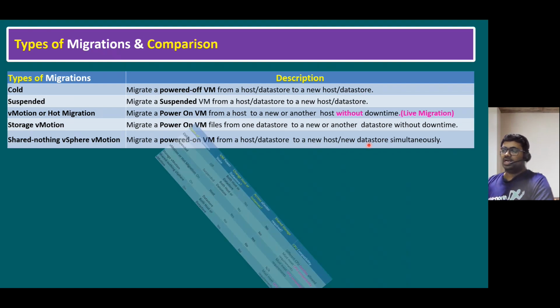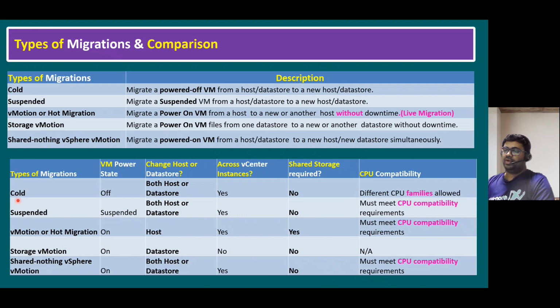Now let's talk about the comparison, like power state by migration type. For cold migration, the VM state is powered off. Suspend means suspend state. vMotion, storage vMotion, and the shared nothing scenario are all in a power on state. Suppose we change host or change datastore: in cold migration we can generally do both. We can change host and datastore, and in the suspend scenario we can also perform both. In the vMotion scenario it changes only the host, and in the storage vMotion scenario it changes only the datastore.